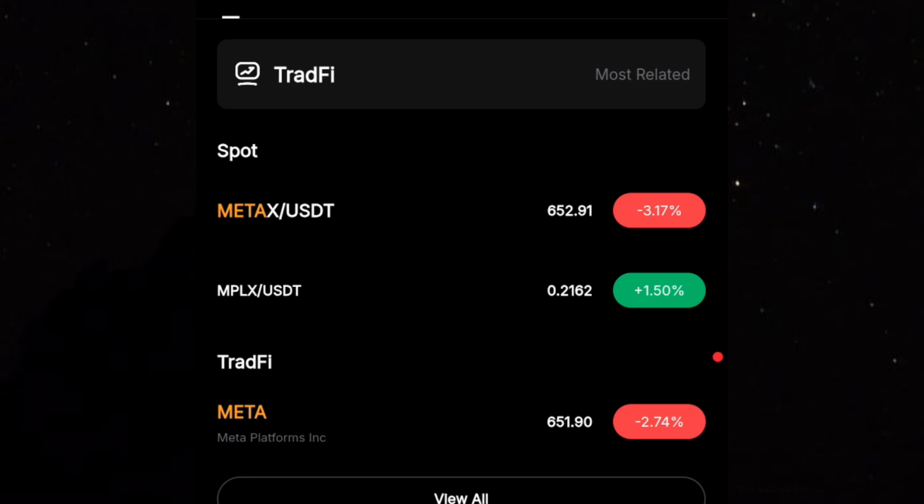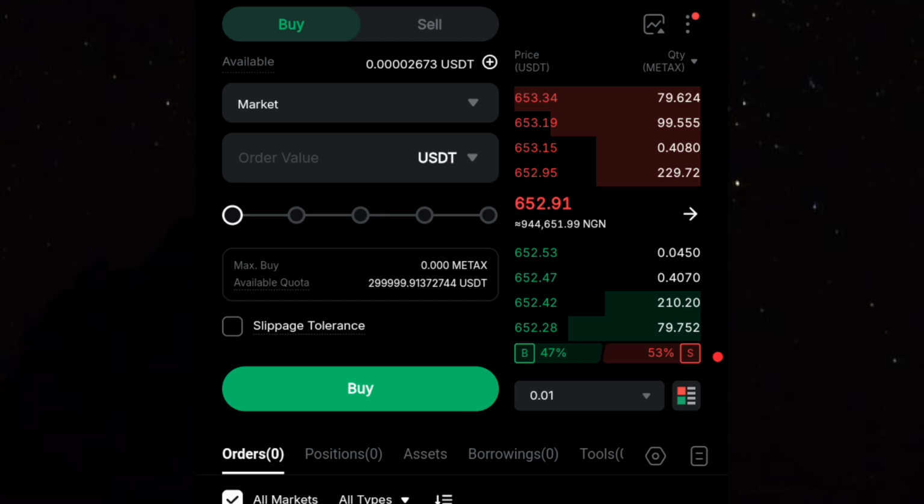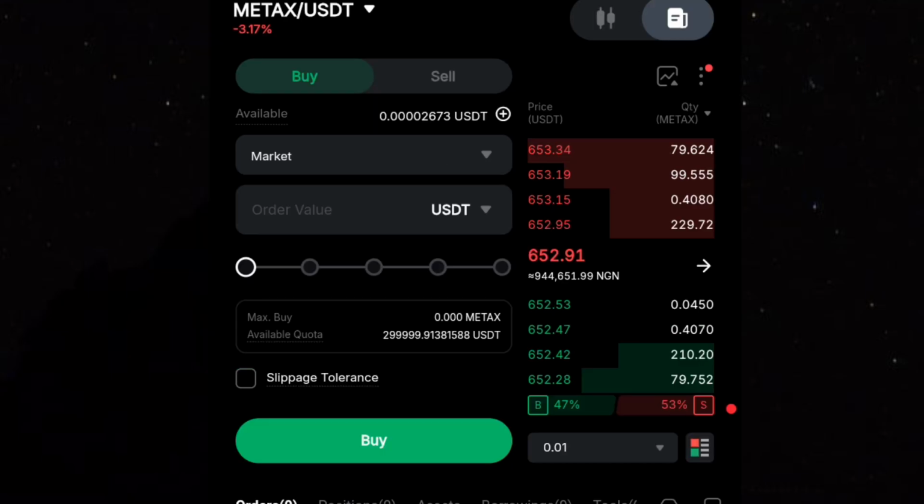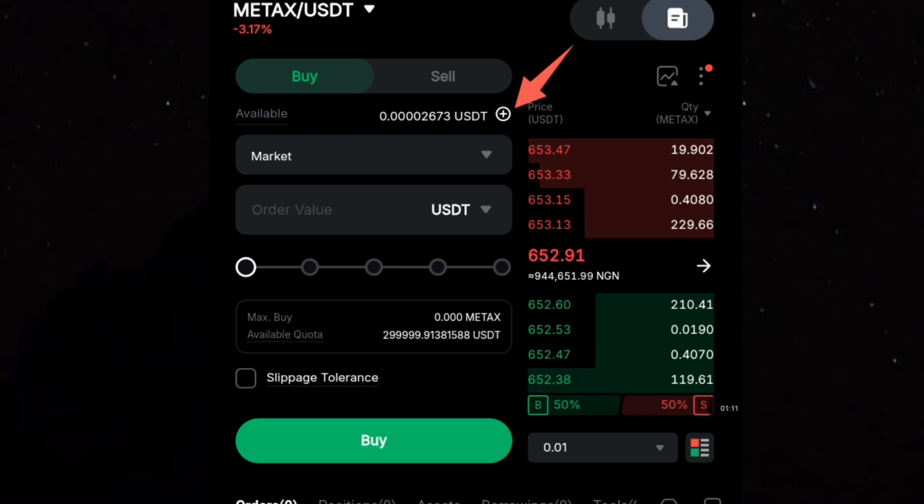Now, the moment you click on Meta X, you're going to come to this area, and this is where you find the real Meta. You can buy Meta like you're buying other assets like Bitcoin, Ethereum, Ripple, and other cryptos. So the very first step if you're a beginner is to make sure you have some money to buy. You can see there's no money on my trading wallet, but there's money on my Bybit app.